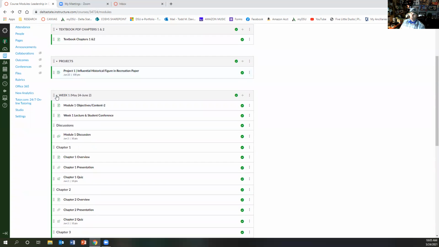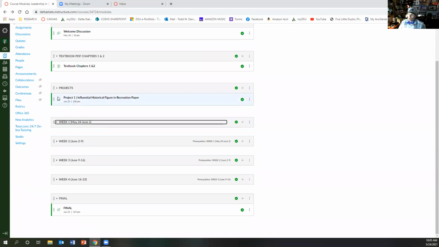Anyways, again, these are the modules. They're broken into weeks. They're pretty self-explanatory. I will also mention that you do have to finish one module before you can go on to the next one.